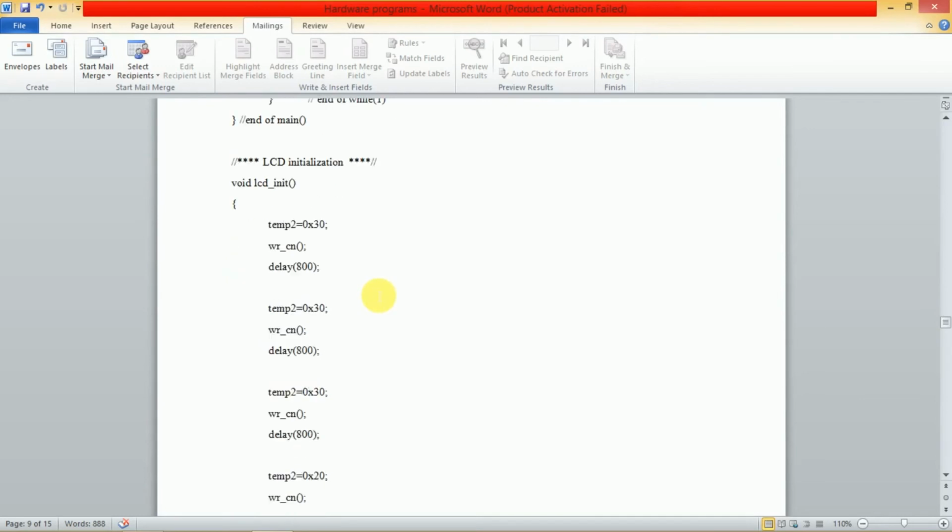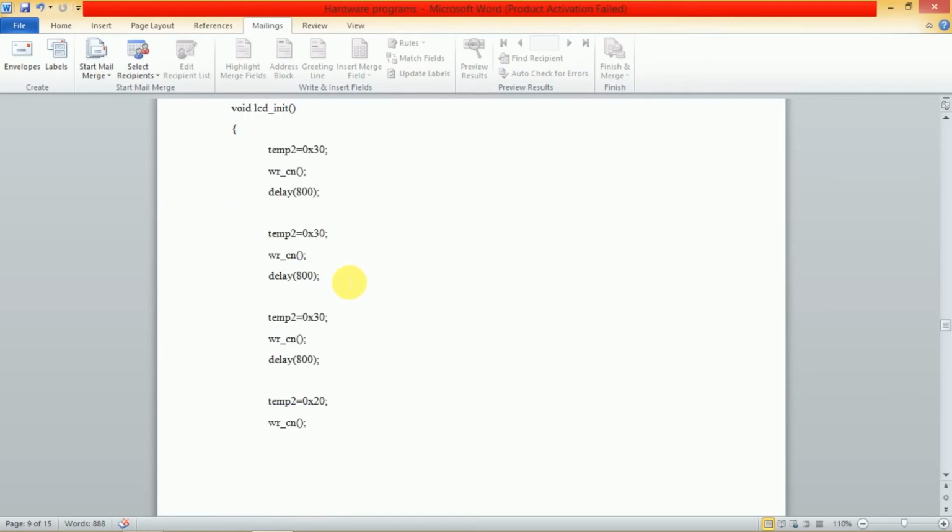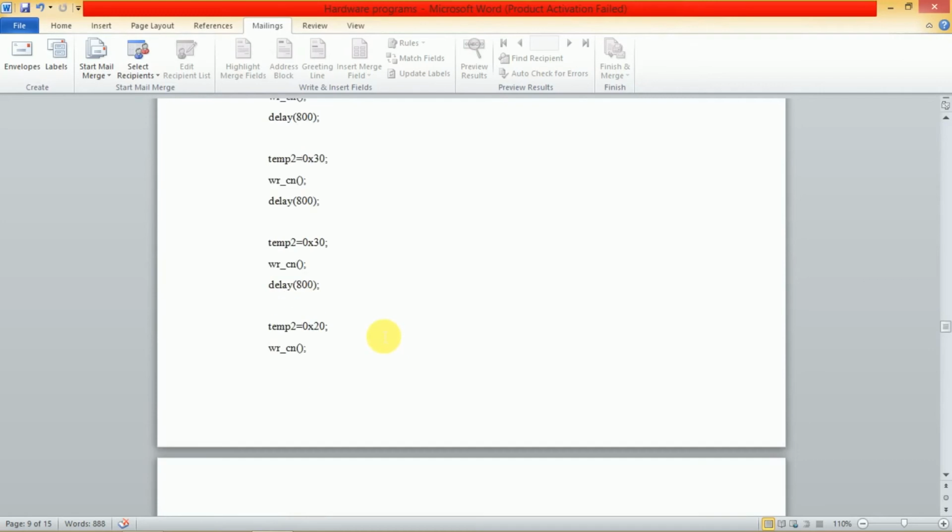Then LCD initialization. How the LCD is to be initialized, how we will observe the output. Temporary 2 is equal to 0x30. Write the control, delay 800 if you can provide it. Then temporary 2 is equal to 0x30. Another code, write the control, provide the delay 800, temporary 2 is equal to 0x30. So likewise you have to write the code and provide a certain amount of delay.